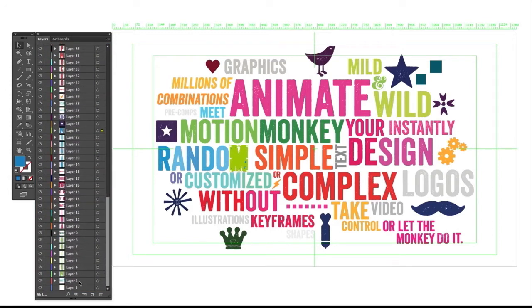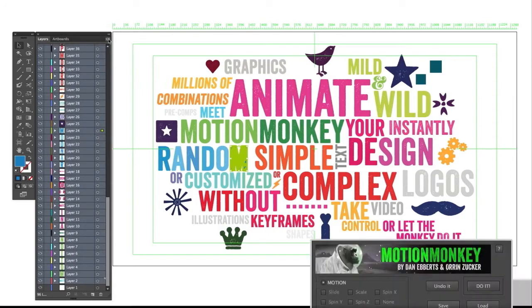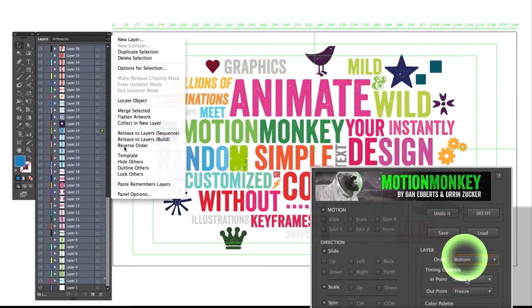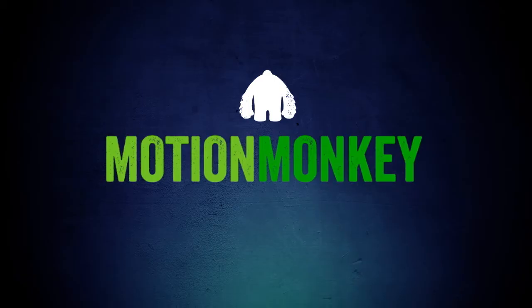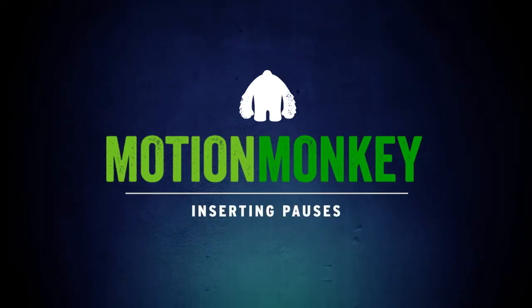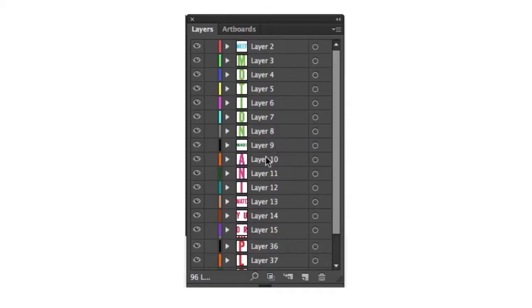Make sure it's in the order that you want it to appear in. Technically, you can leave it backward and select bottom from the layer order drop-down, but it might be easier to work this way. Each layer represents a moment in time. So if you want to pause, one way to go about it is to insert some blank layers in your art at the point you want those pauses to take place.